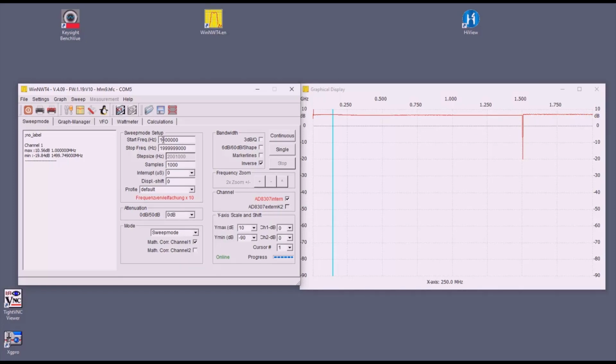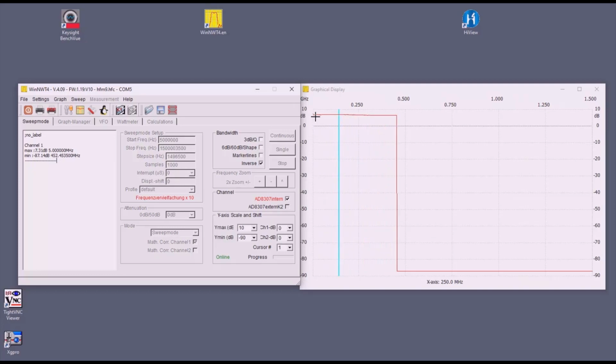So if I go then to 5, and maybe 1500. Yes, now the start is clean, and the end it just drops here completely.